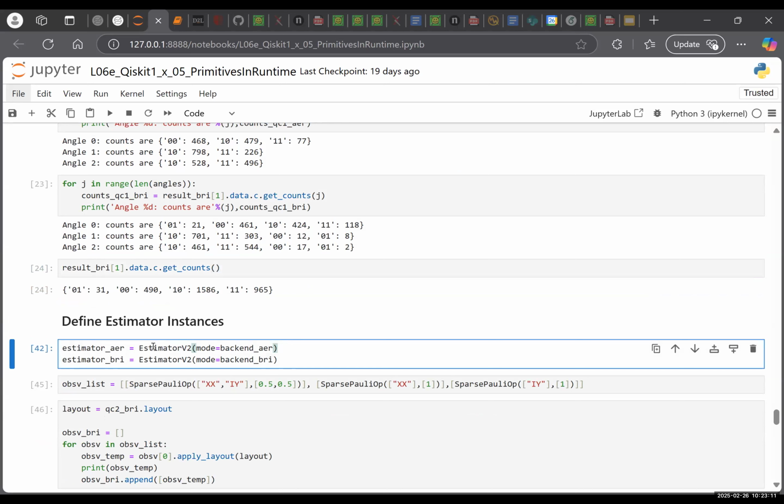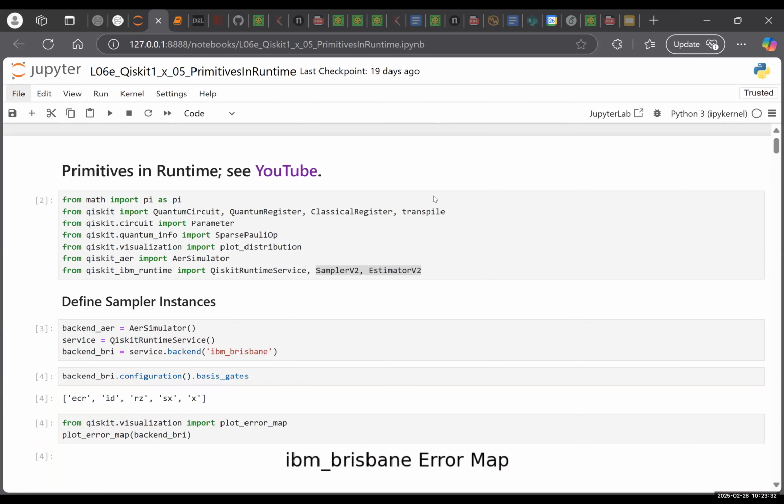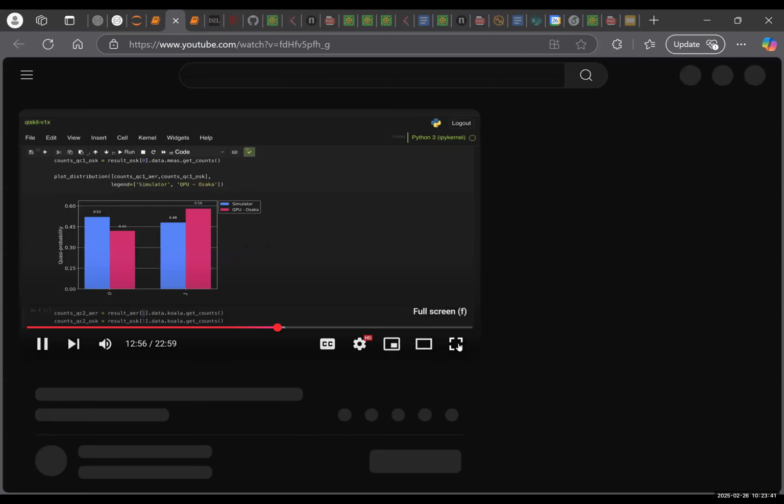So estimator, you would define this using V2, mode equal to backend. You might see some other codes online still use backend. This is not correct. You need to use mode. Even if you watch the video, I have a link so you can just click. This is Dr. Sereno's. We index that with number 1.